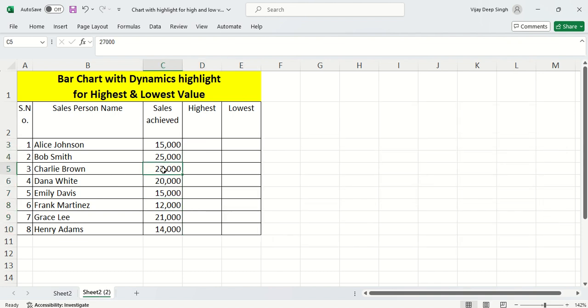So here I have this sample database. I have the person name and sales achieved, but now it's very tough to understand who is the highest and lowest. And when I prepare a chart, I'm not able to know either.